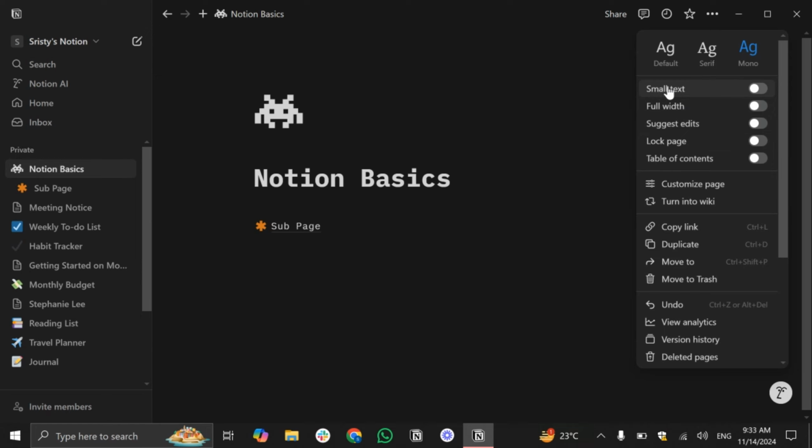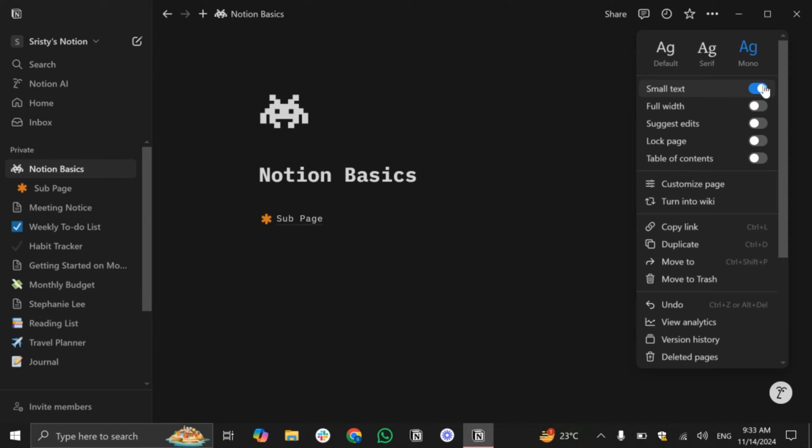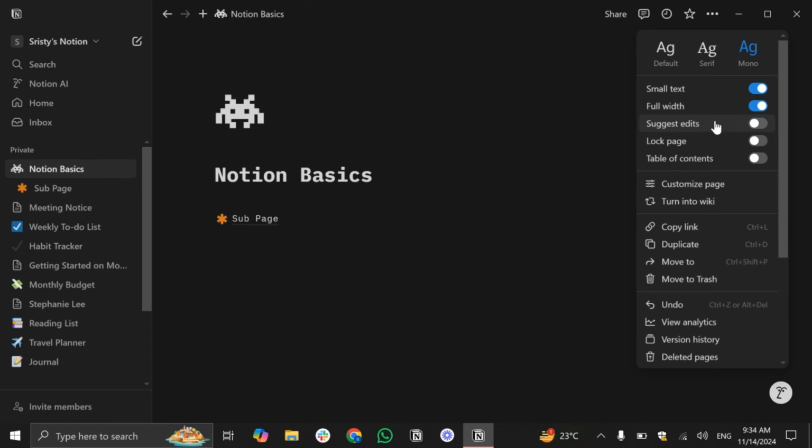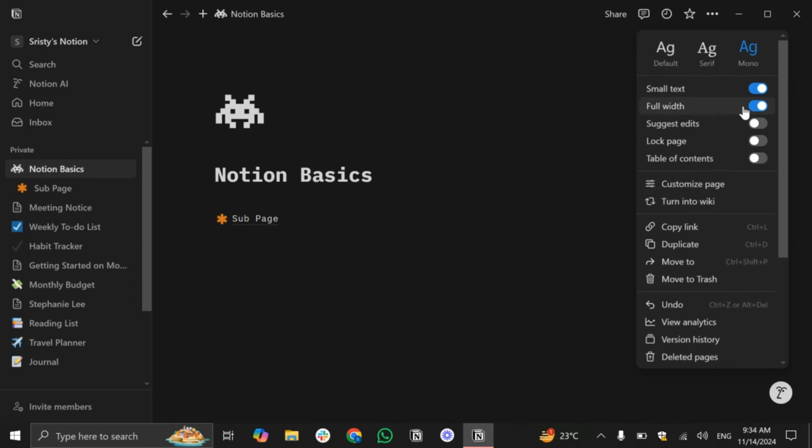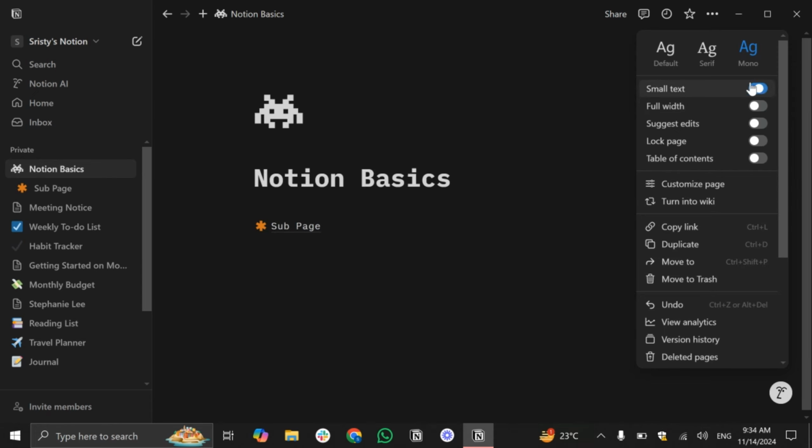As you can see, if you want to small your text, simply turn on these options, or here you will see some more options, as like you can also lock your page full width as it's, or here you can also customize your page and see. So there's a way how you can change font in your Notion page.